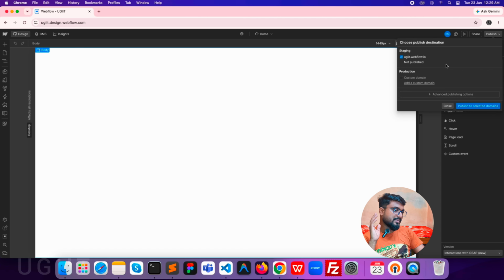Webflow allows a free Webflow domain. Like I have created a UGIIT project, so that domain is the staging domain. This is ugiit.webflow.io. When you add any custom domain, it will be published on your custom domain, like ugiit.com or ugiit.in. When you add the live domain, it will be listed in this panel.